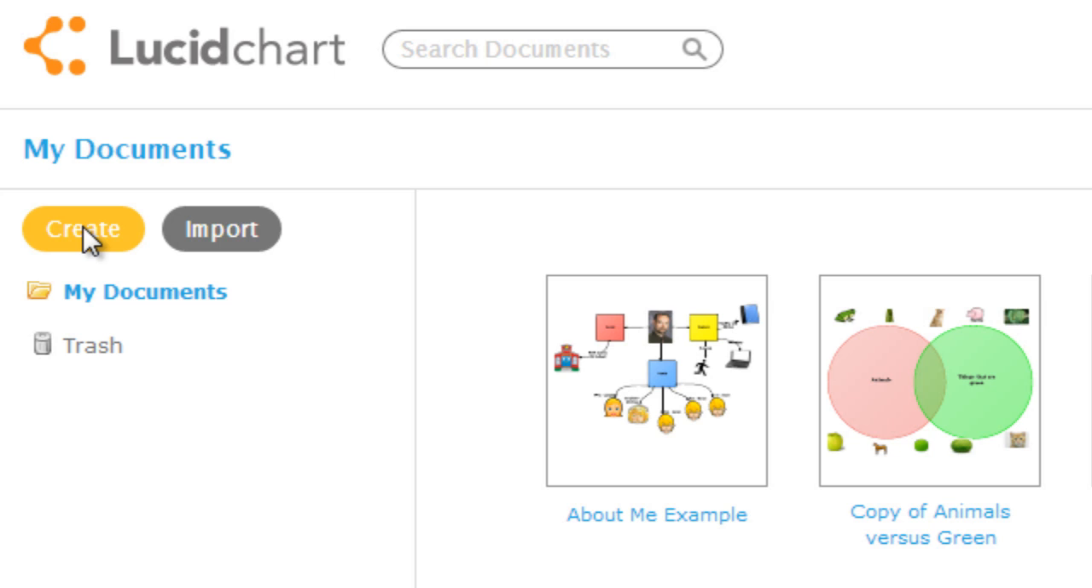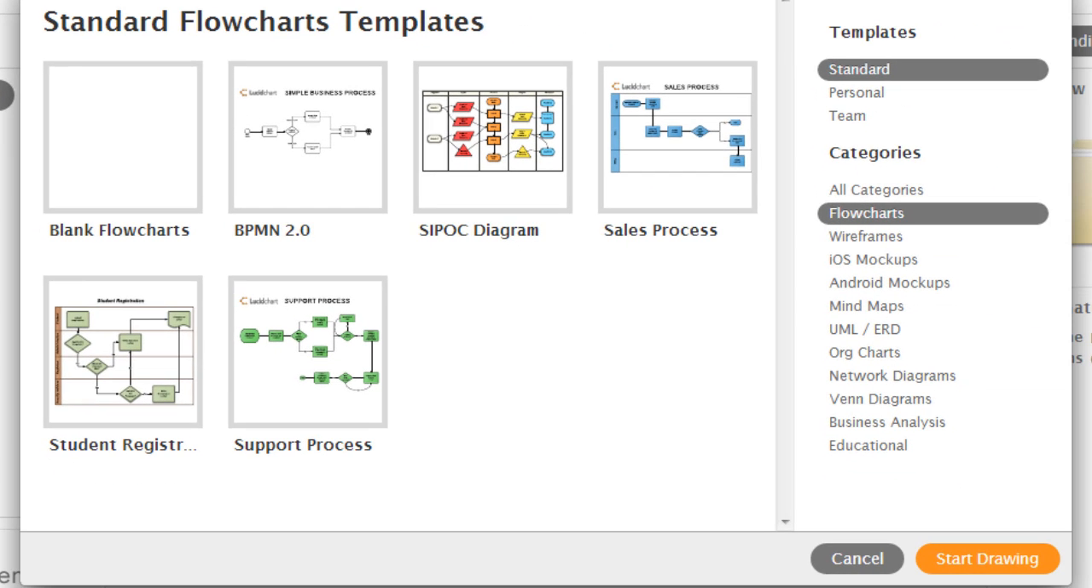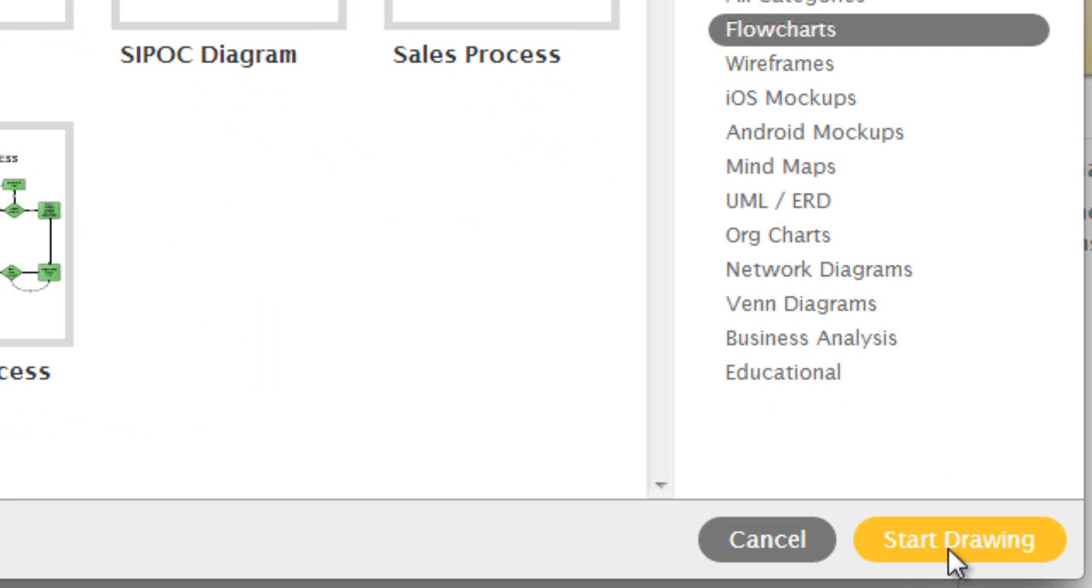So let's start by doing that. If I give a click on the Create button in the top left-hand corner, you'll see I can create documents or folders. Could use folders to organize my diagrams, but we'll go ahead and choose New Document. And what it's going to do is bring you to this screen where I can either pick from a template, or if in the bottom right-hand corner, I just click Start Drawing, it'll open up a nice blank one for me so I can start from scratch.